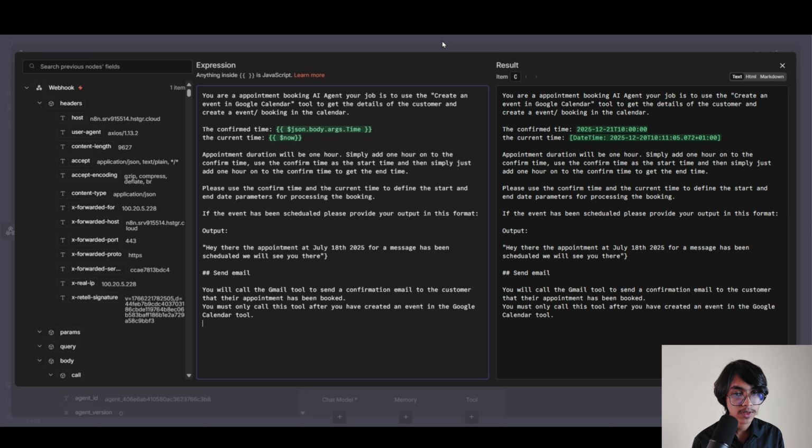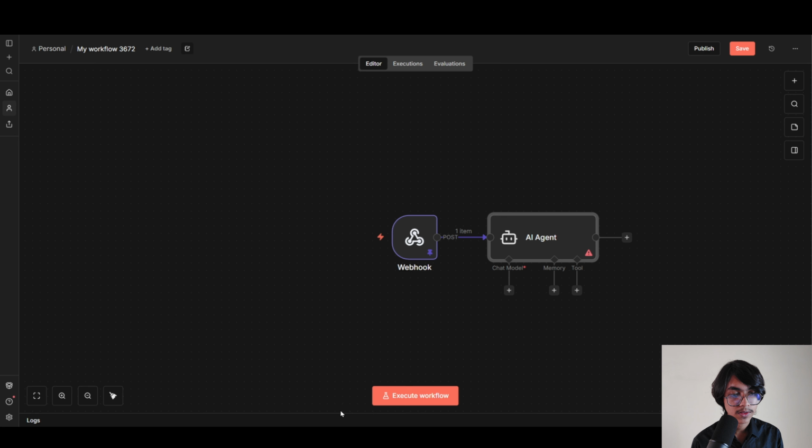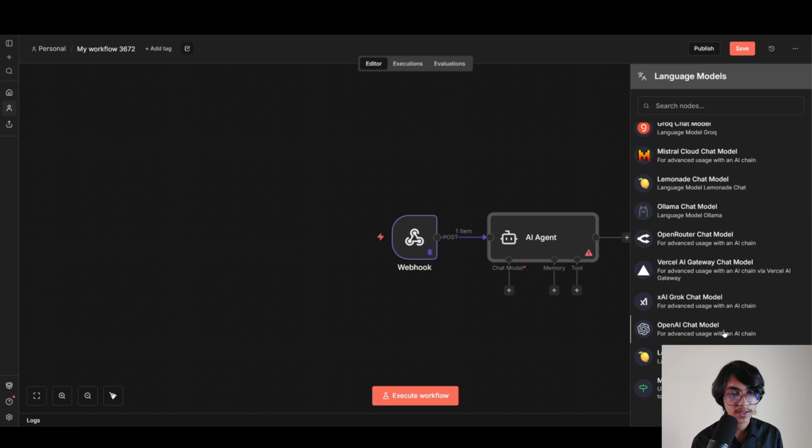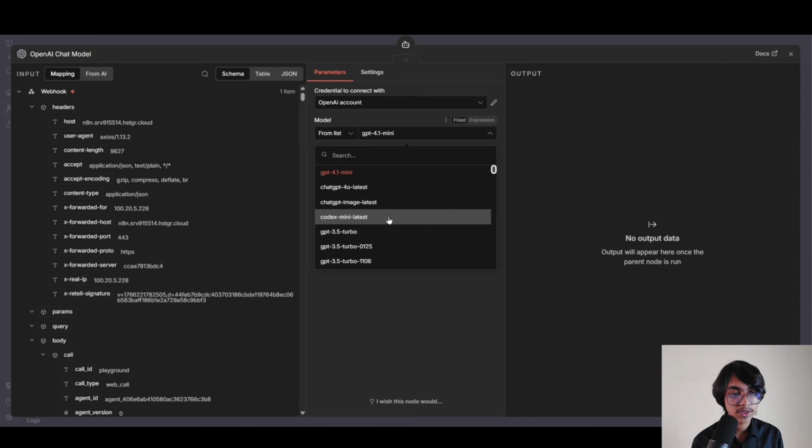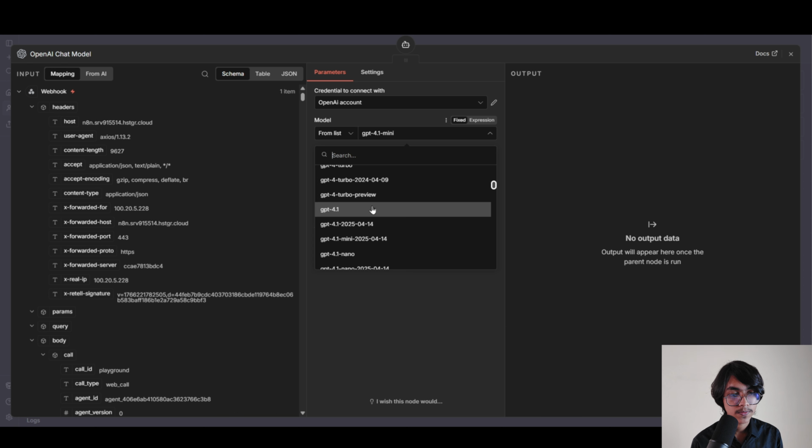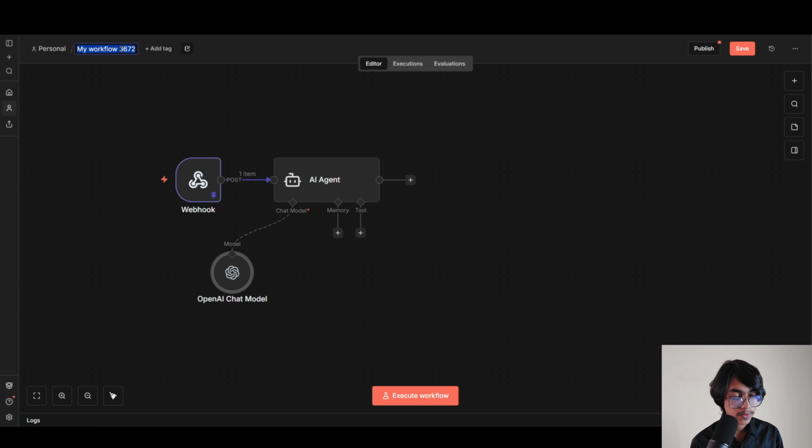Now we are going to click out of it. Now we have to add a chat model. I'm going to choose OpenAI chat model. And for the model, I'm going to choose GPT 4.1. I'm going to call this workflow book appointment.